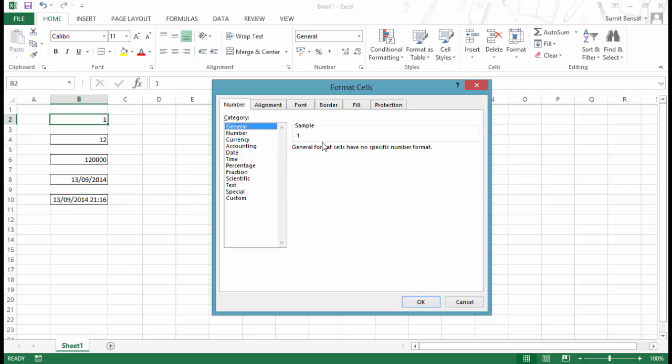So in case of general, it is the general format which has no specific number formatting attached to it. So if you type a text, it gets aligned to the left. If you type a number, it gets aligned to the right, but no specific formatting is applied. You see it as you type it.